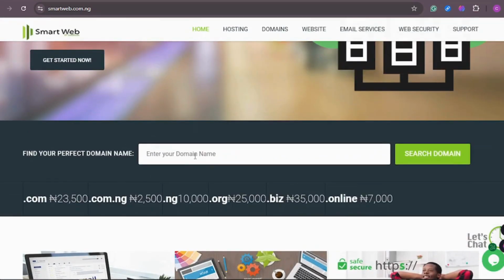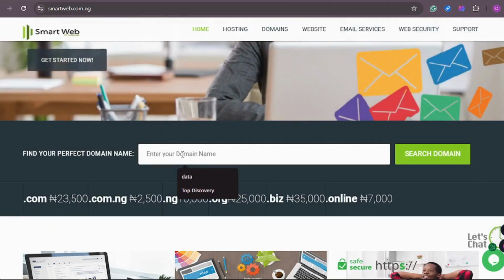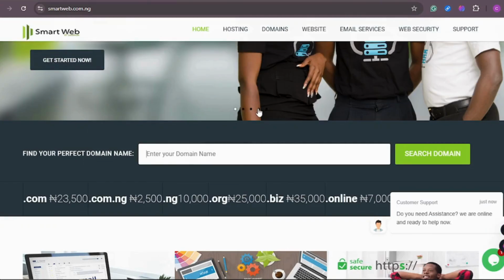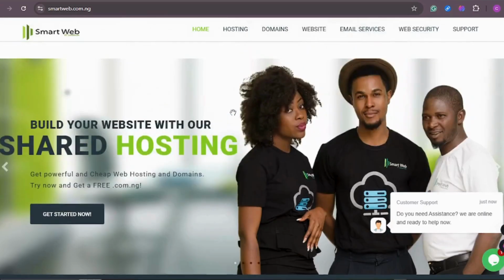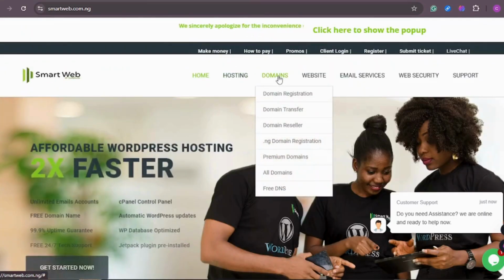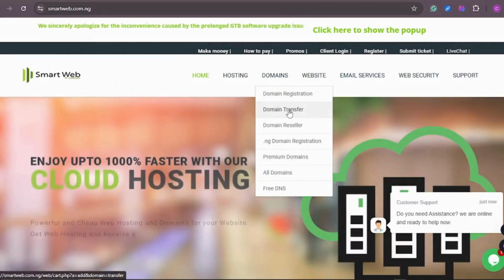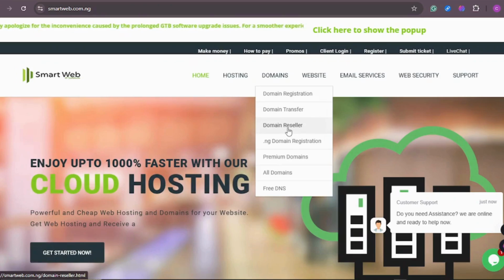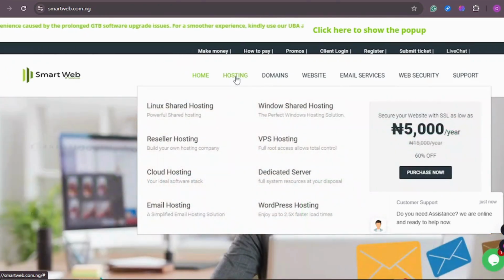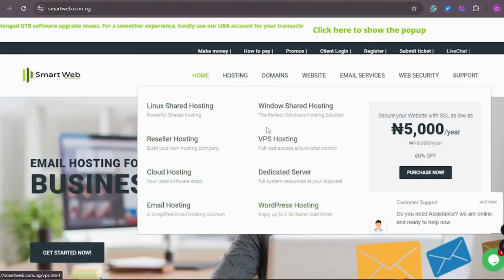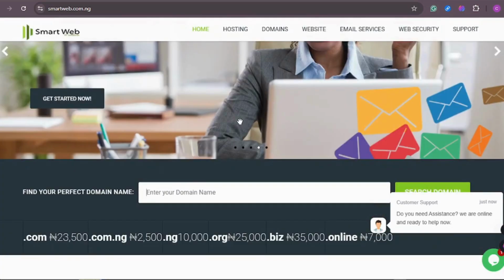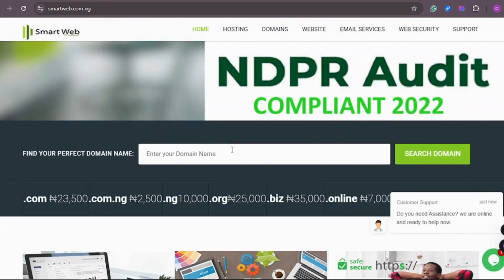If you want to use them, just come here and put in the name. First, you need to check if the name you want to use is available, if it has not been taken by someone else. You can go to hosting or domain registration. You can transfer your domain if you already have a domain from another website, and there is domain reseller and all of that. You can also come to hosting and see there are different hosting plans. But let's go straight and first search if the name that we want is available.